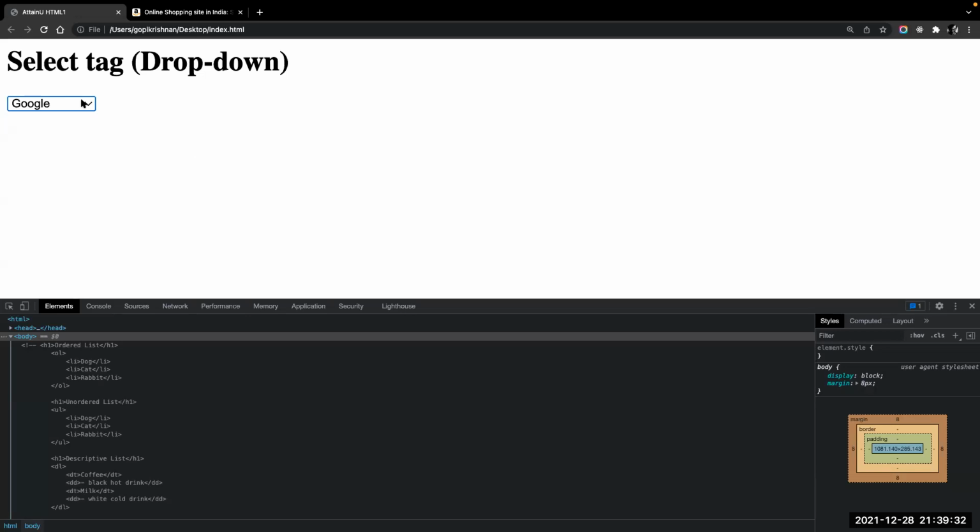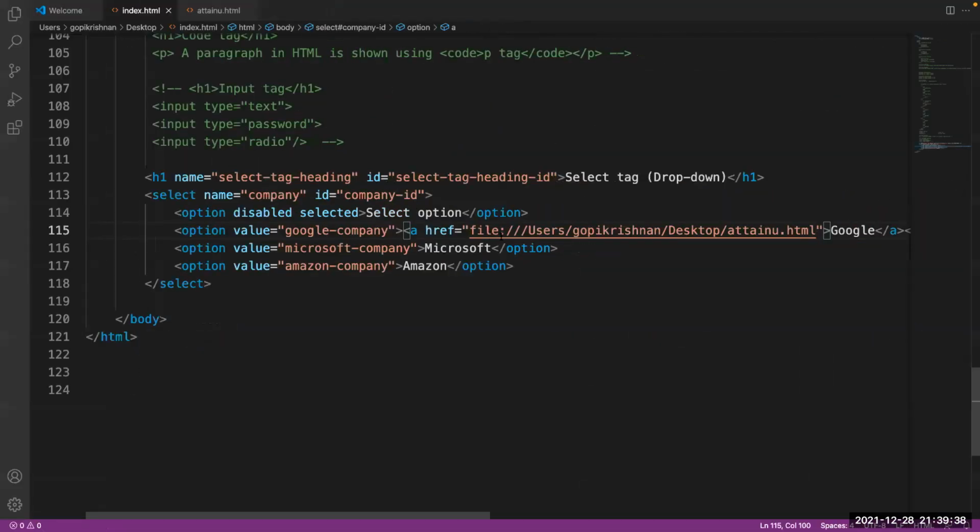So here, whenever you're selecting through a select tag, I have implemented the anchor button, but still this will not work. Okay sir, got it.